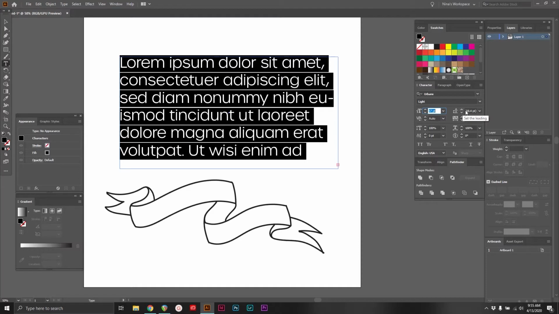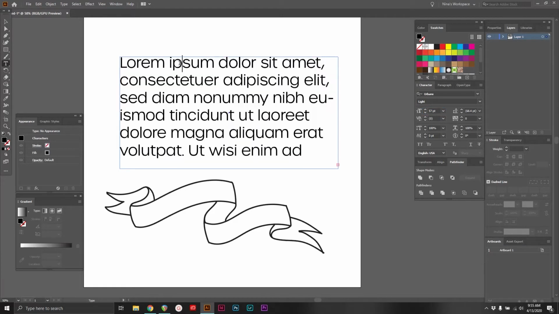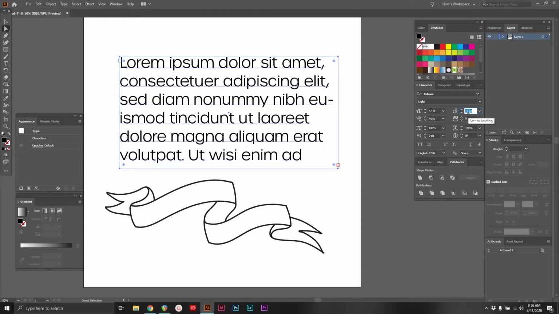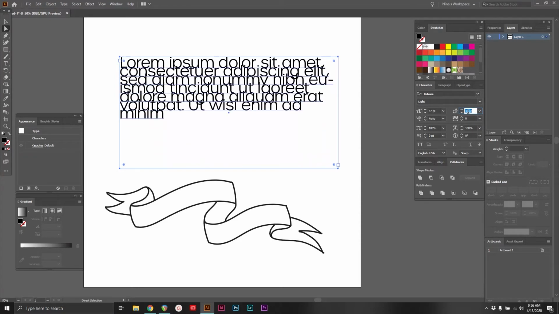Right here is the leading. And what leading is, it's the space between baseline and baseline. And if you're not familiar with any typographic terms, which I know some of them, but I'm not super up on my typography terms, but a baseline is the line that's on the bottom of your text. So like, I don't know if you can see, but there's a blue underline right here. That's where the baseline is. So the space between baseline to baseline is your leading. If you change that to be higher, it's going to have more space. If you change it to be lower, there's going to be less space.